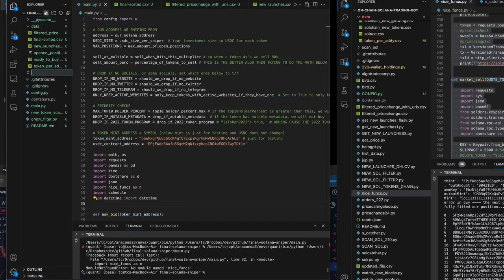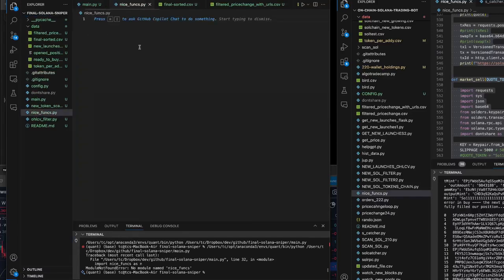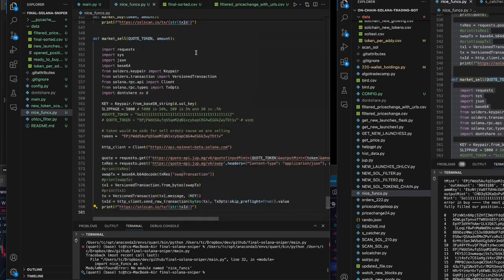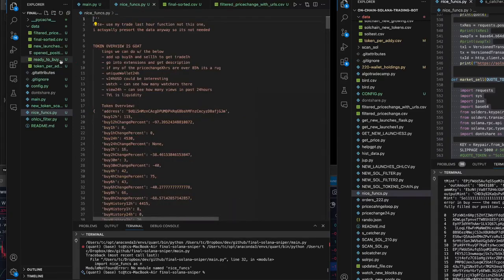Let's say nice funks, nice funks.py. Paste it in. Okay. And we'll go ahead and say main.py. This token overview is GOAT.